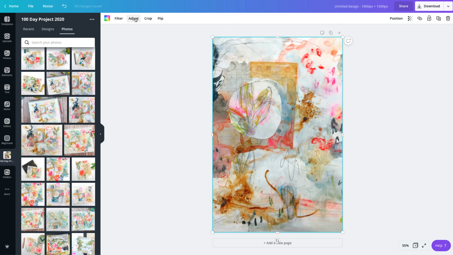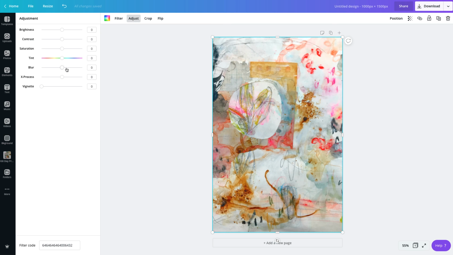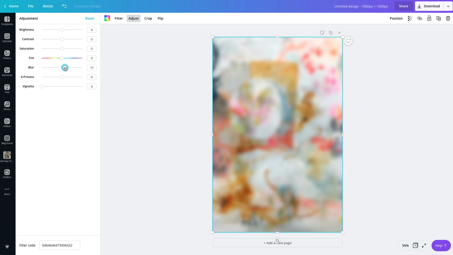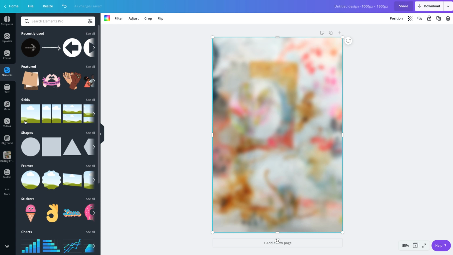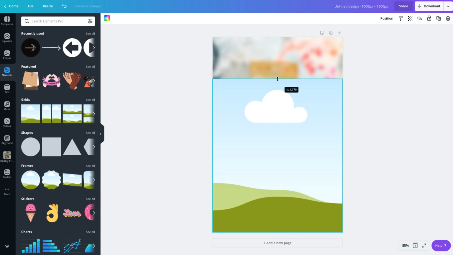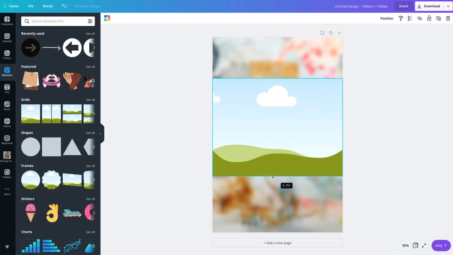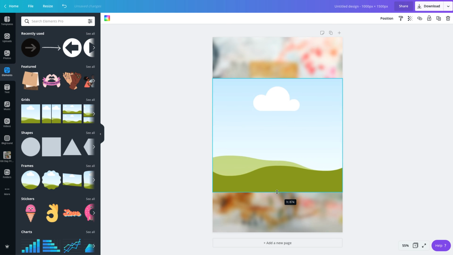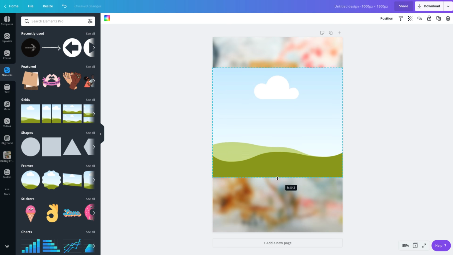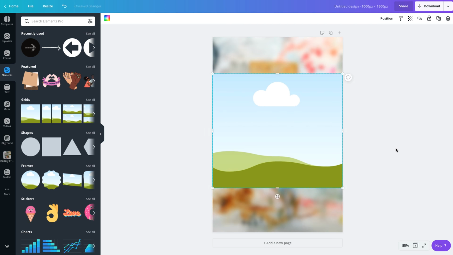And then I'm going to go under Adjust, and I'm going to blur that. So now it's blurred. I'm going to go back to elements, pick another grid here, and I really want this one to be square. So I need to, let's see, what direction is this one? This is at 1,000. I want that to be maybe right about there. So it's kind of in the middle.